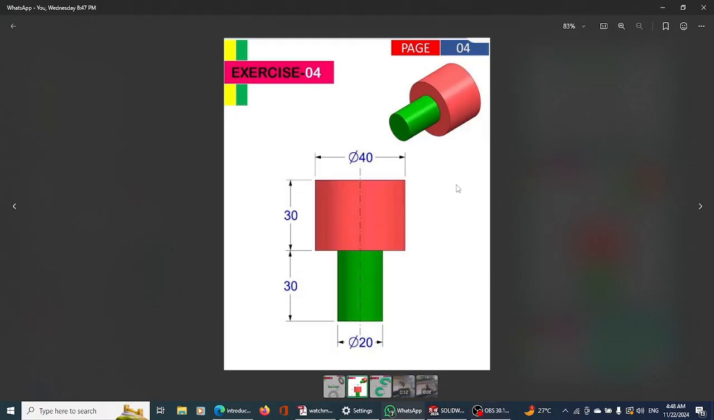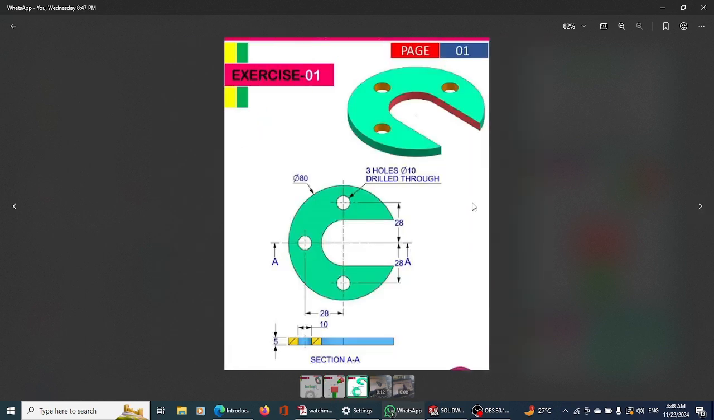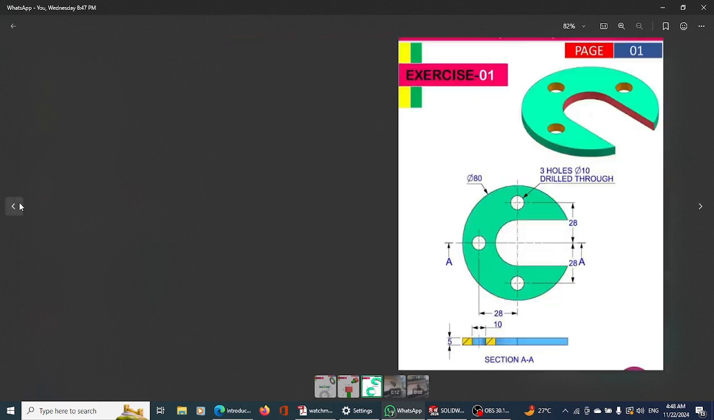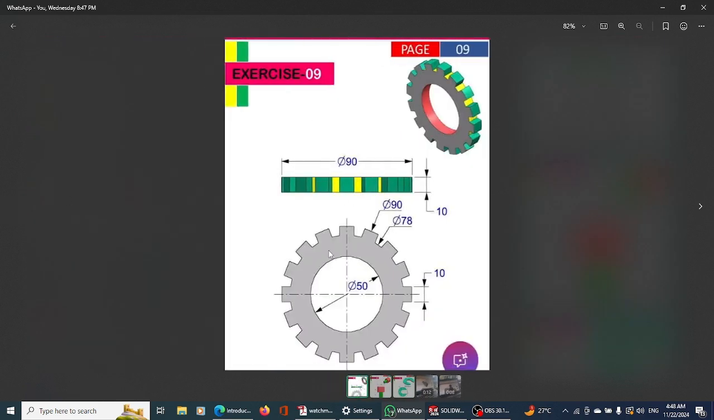Good day everyone. I said I was going to make a video to help you have a good understanding of how to model. I will follow these three exercises. This is number 1, this is number 2, and this is number 3.